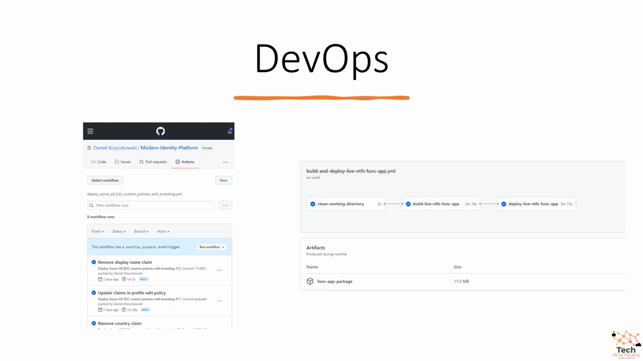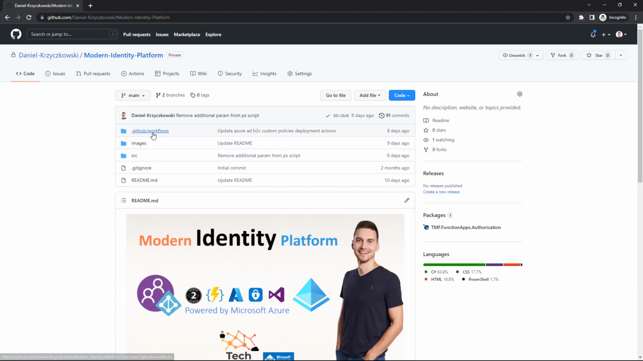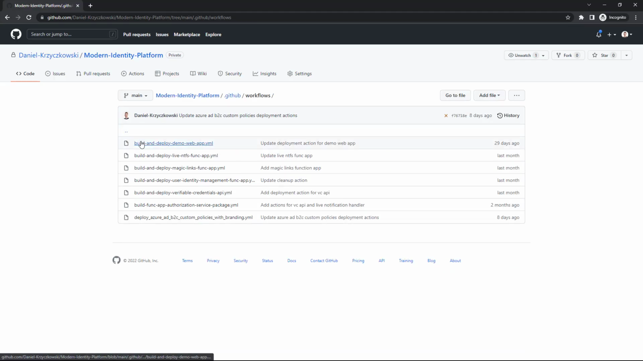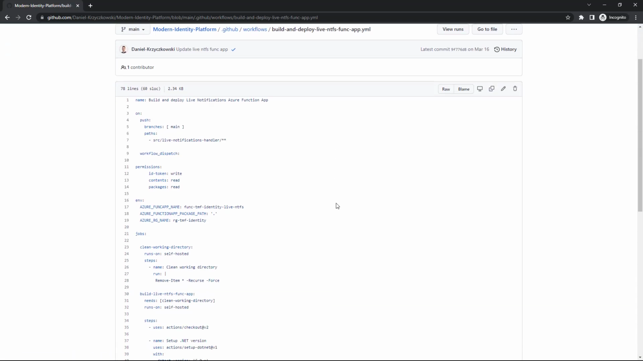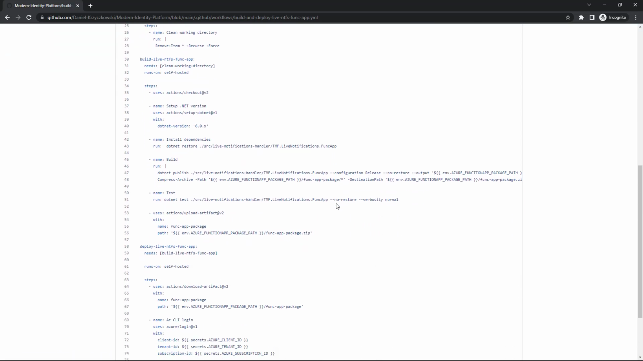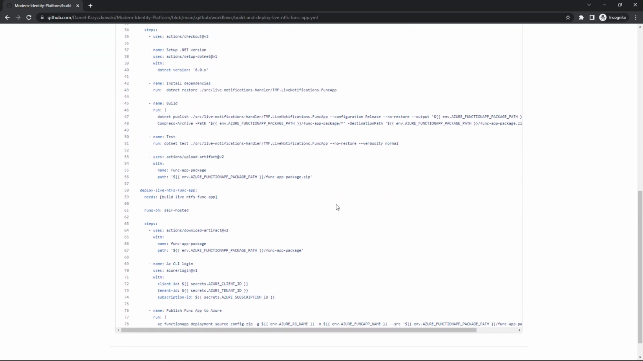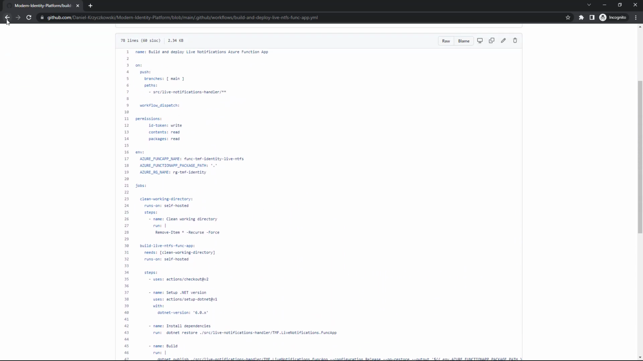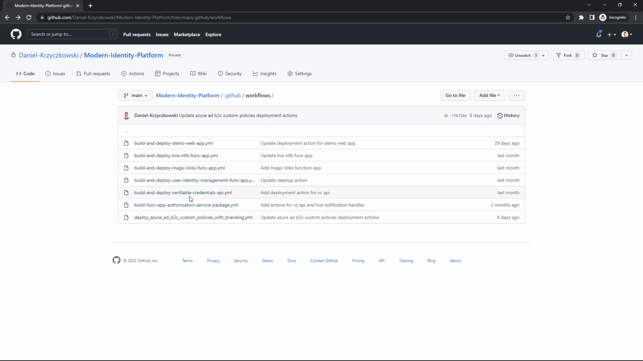there is a lot of different things that can be automated, like deployment of those architecture components using ARM templates, or deployment of the code for function apps, or for the code for Verifiable Credentials API, or even deploying the custom policies to the B2C, or deploying those HTML and CSS files.